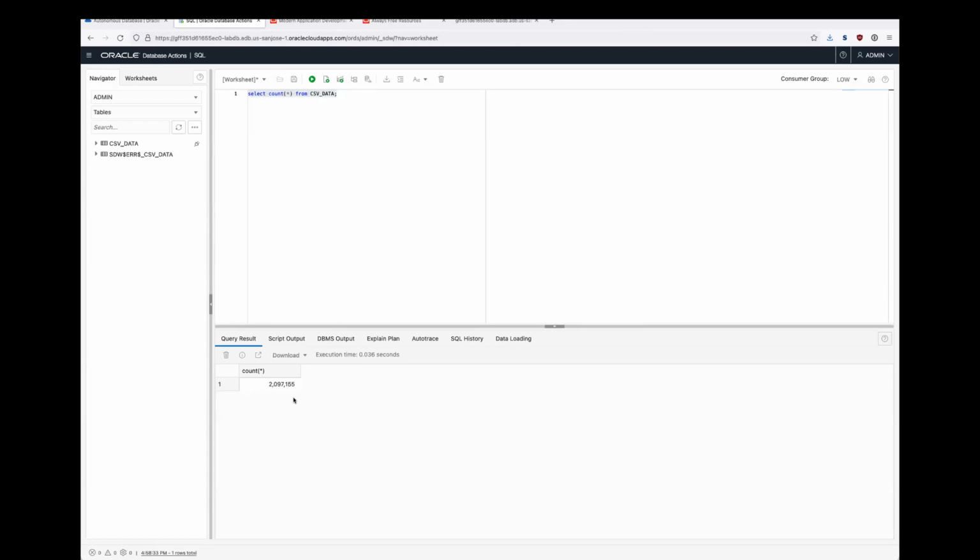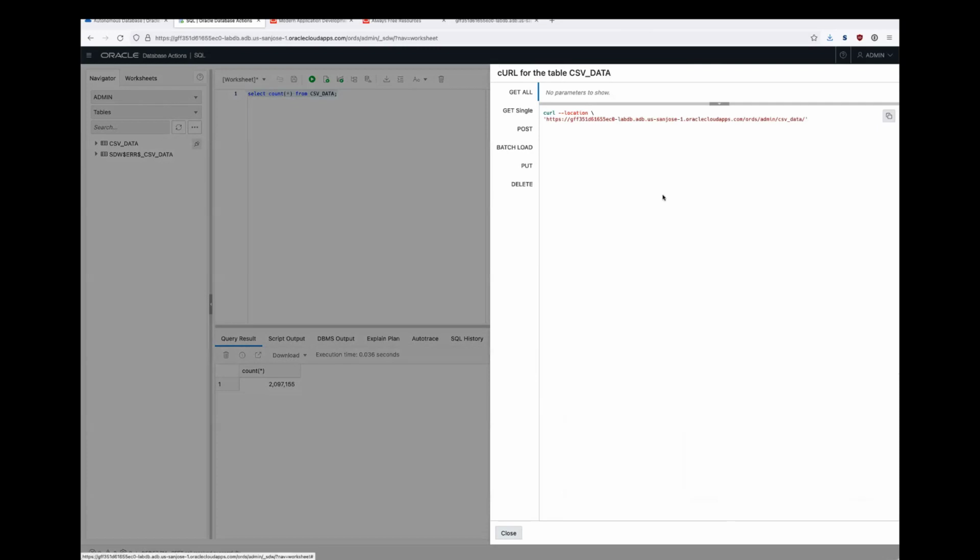After REST enabling the table, we have all these APIs. Again here, right click, REST, cURL command. We have all these REST APIs that we're able to use for data loading, for data processing, for data manipulation, for exposing to our applications, our servers, our processes, our functions, our containers, whatever you want to use.